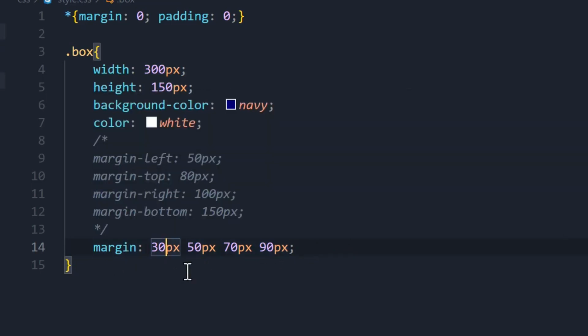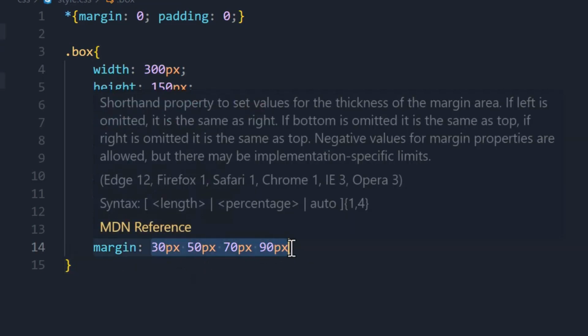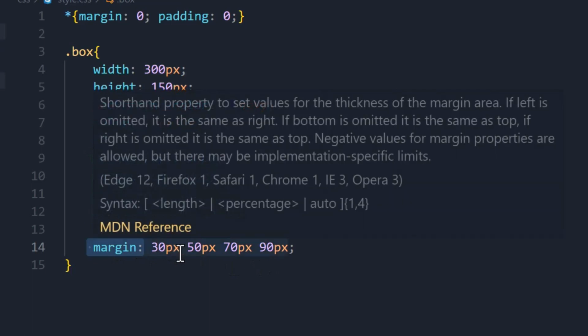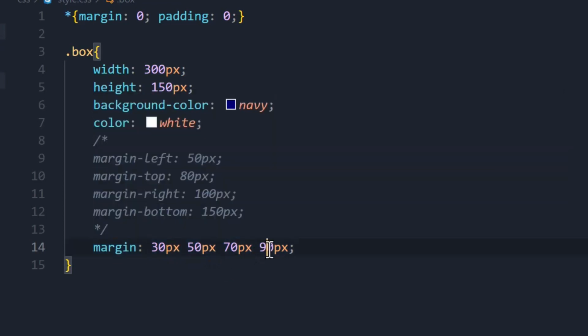Okay, the reason for this is simple. When you apply these 4 digits together in this shorthand margin form here, the spacing is allocated in a clockwise manner, starting from the top. So it goes top, right, bottom, left. So top, right, bottom, and left.